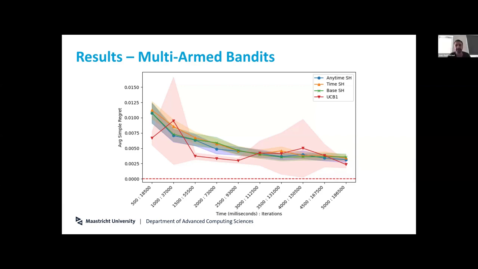Okay. But as far as I know, from general trends between say UCB and sequential halving, it's generally the case that for a low number of iterations, UCB might be better, but for more iterations, and of course that needs to be balanced against the number of arms, sequential halving will be better.